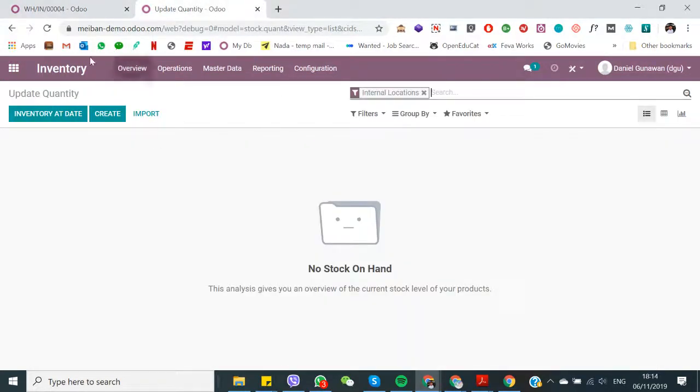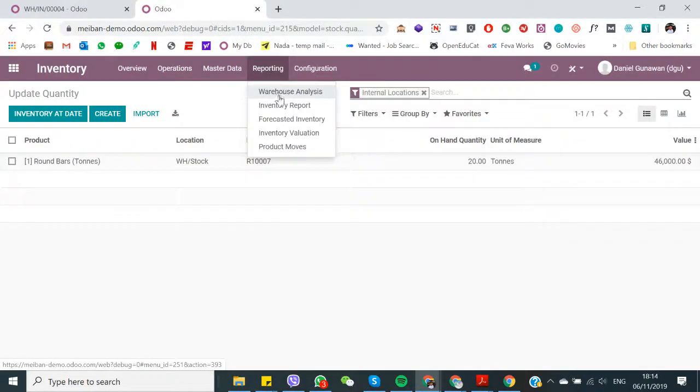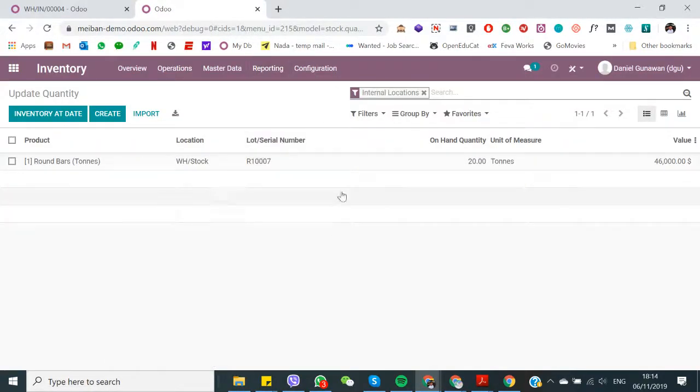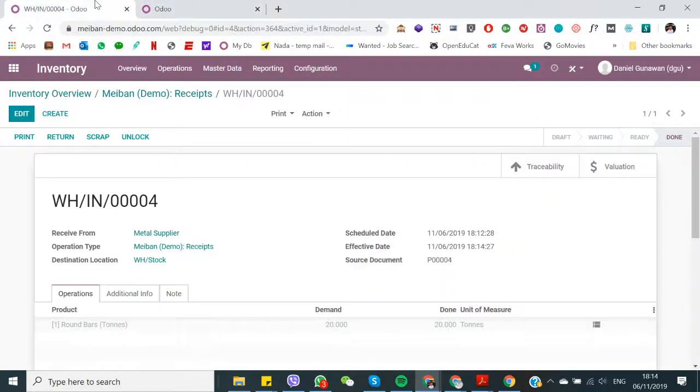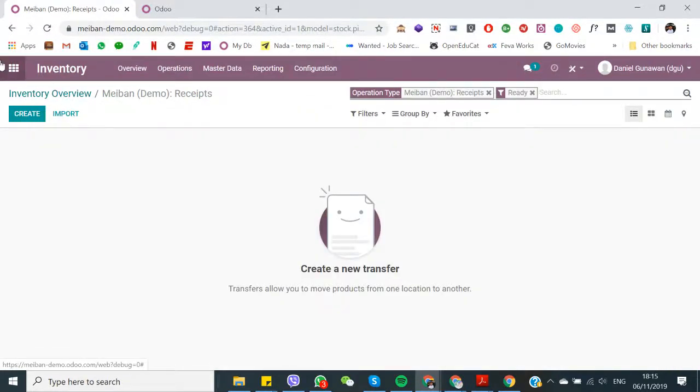So I've created another tab. I went to reporting and inventory report, right? So this is what it shows. In our inventory report, we can see that we have 20 tons of round bars, which cost a total of 46,000 dollars.